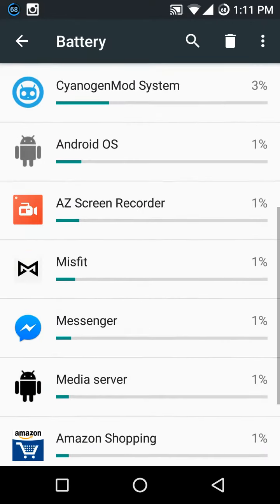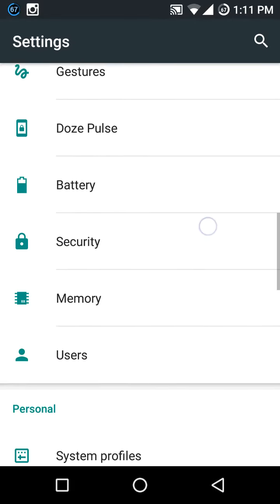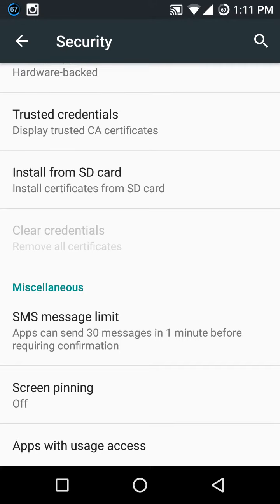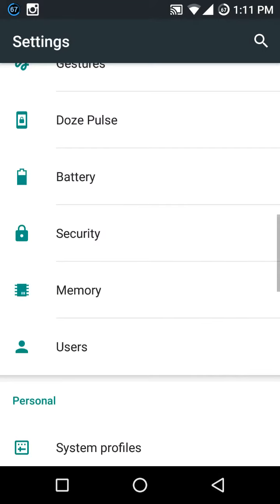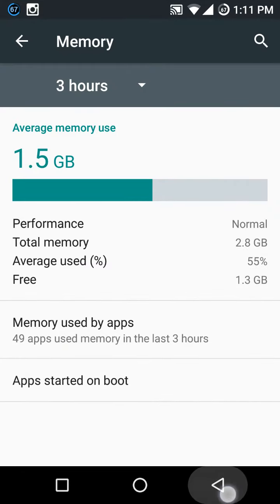Then we have the battery, in which you can do something. And then we have the security, in which we can choose normal screen pinning, etc., which I told you about in the previous video. Then we have the memory, in which it tells how much RAM we have consumed.